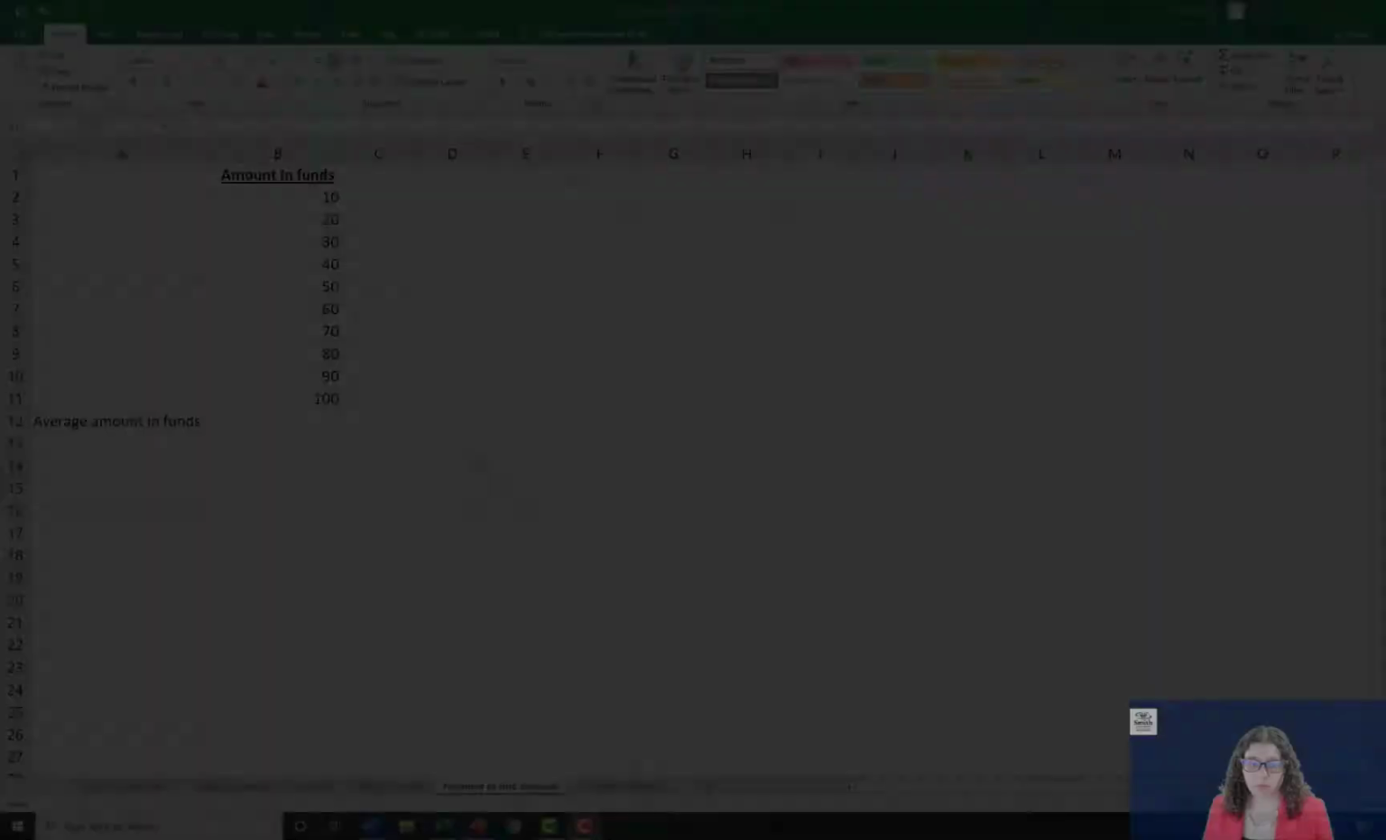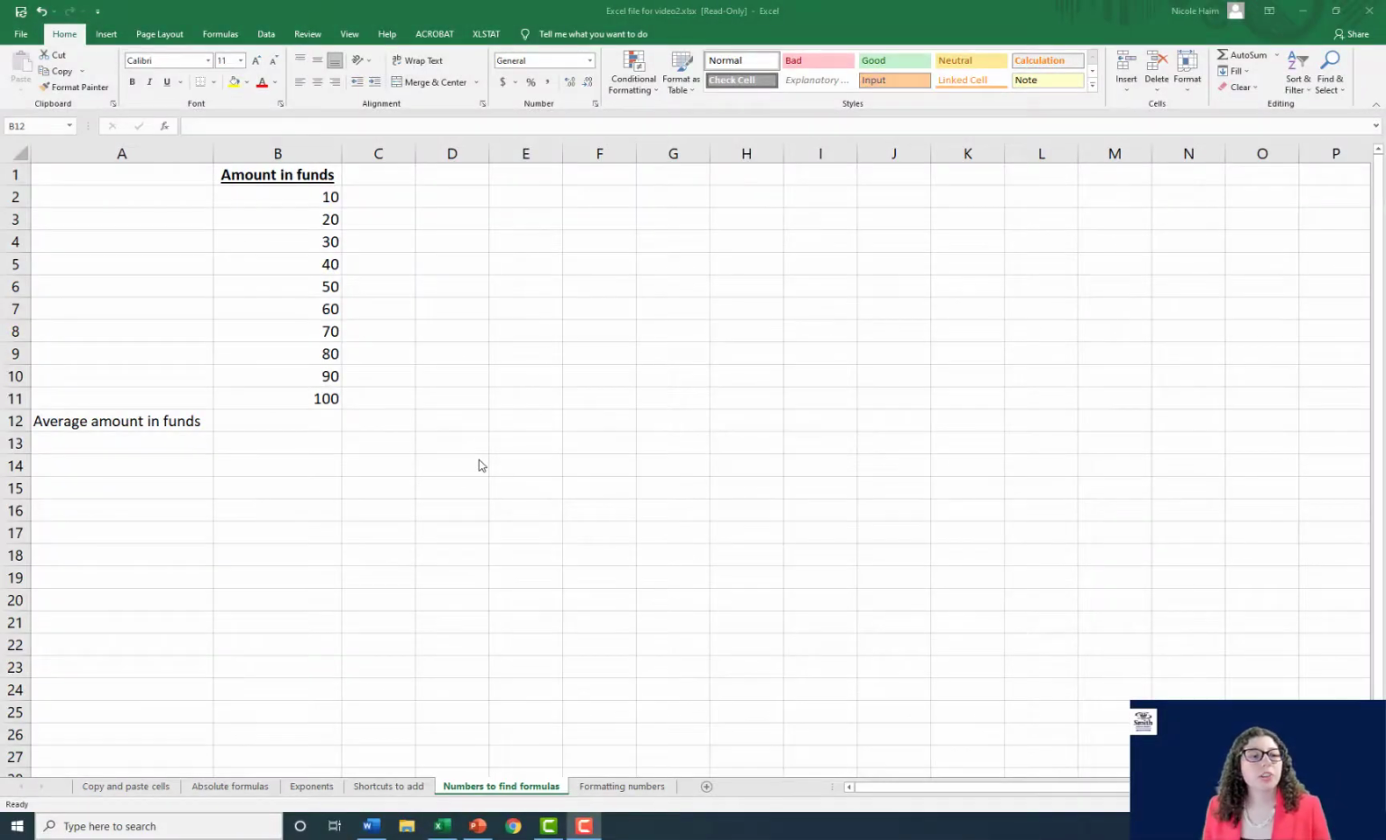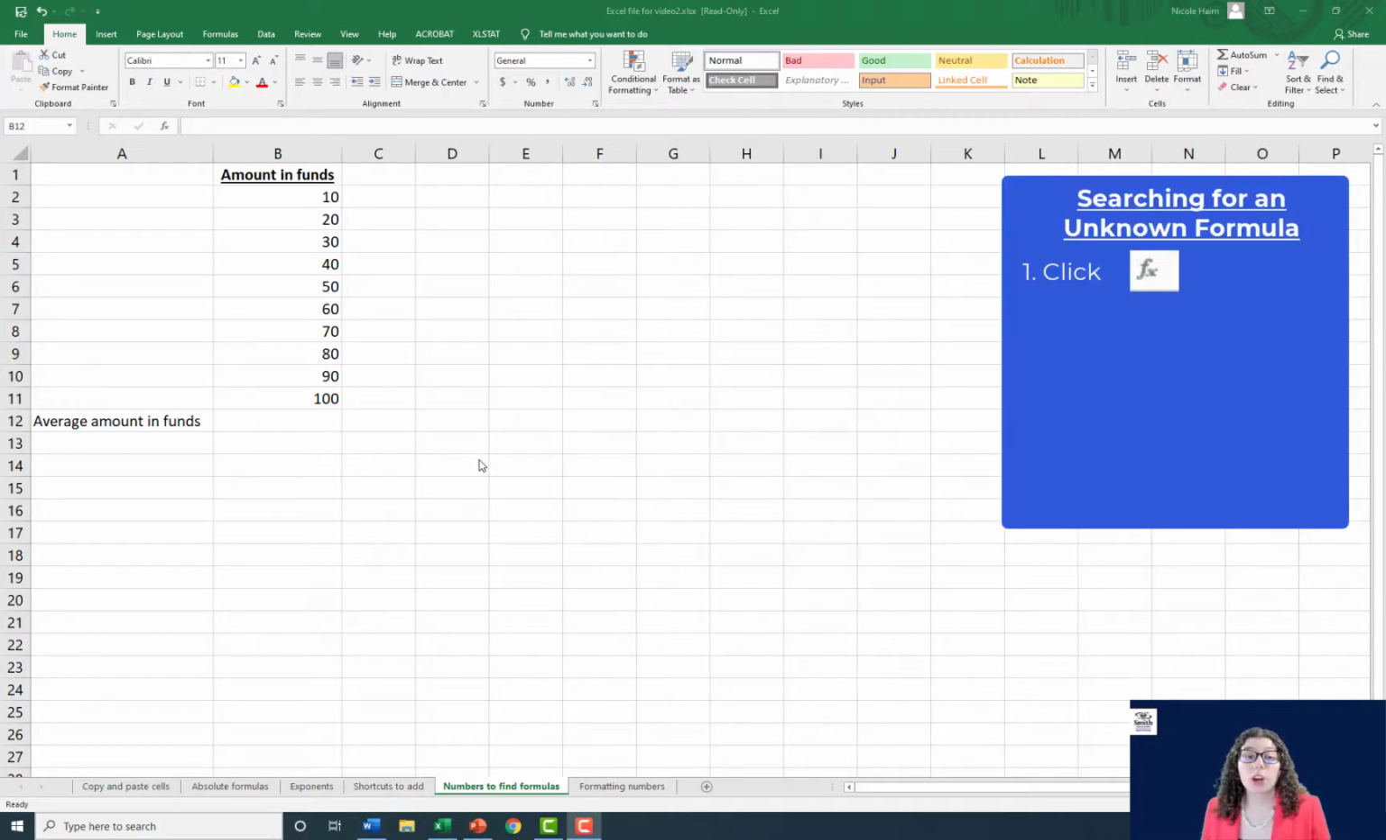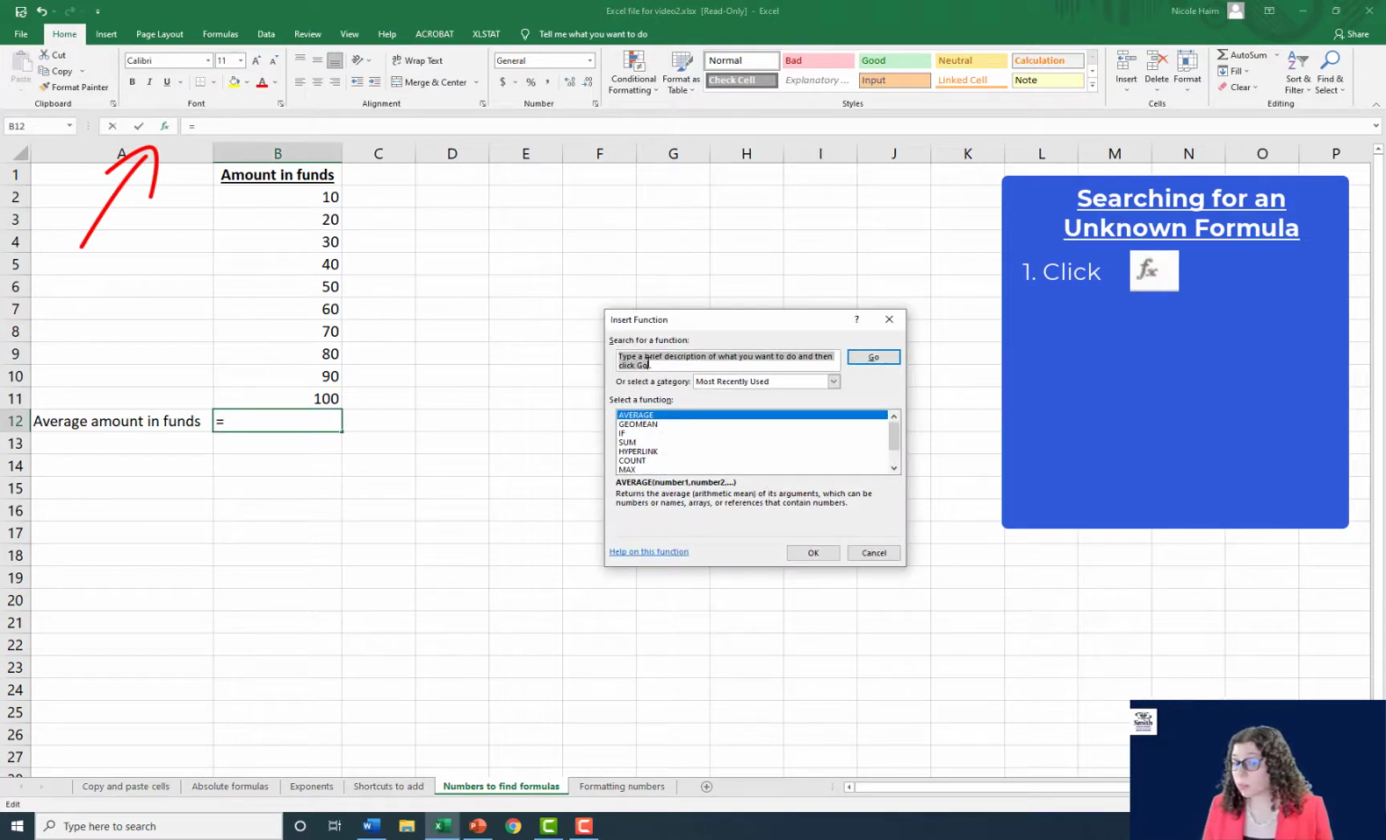Let's now take a look at this spreadsheet where we're going to look for a formula when we don't know exactly what that formula is. So what we do when we want to try to find a formula is we click on the fx button next to the formula bar. It brings us this box over here. I'm going to delete this part where it says type a brief description. And let's say we want to find the average amount of money in each fund. So we're going to type in average.